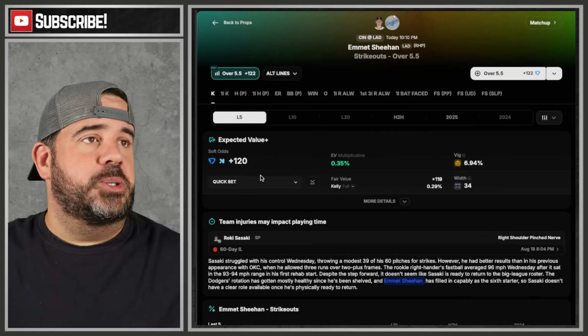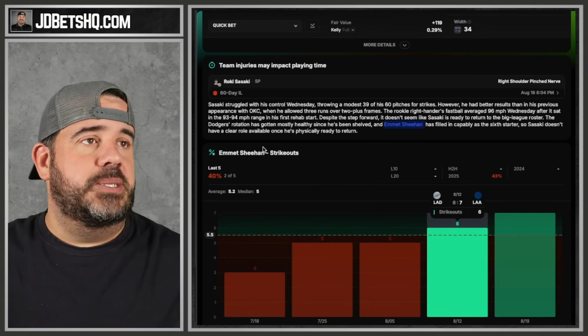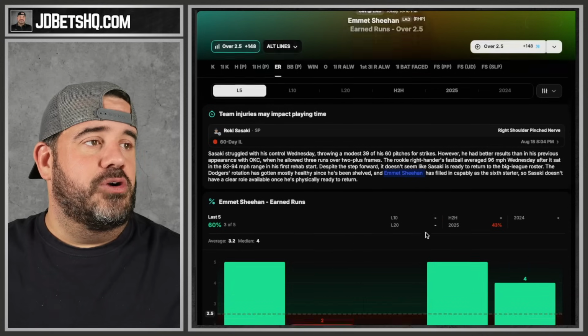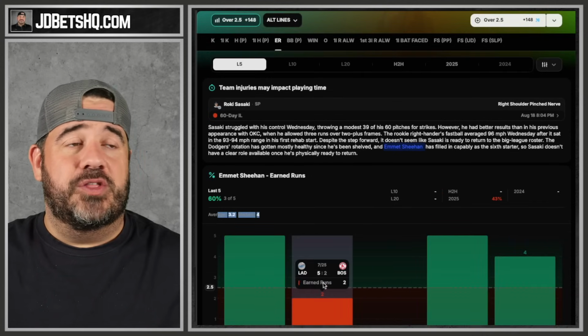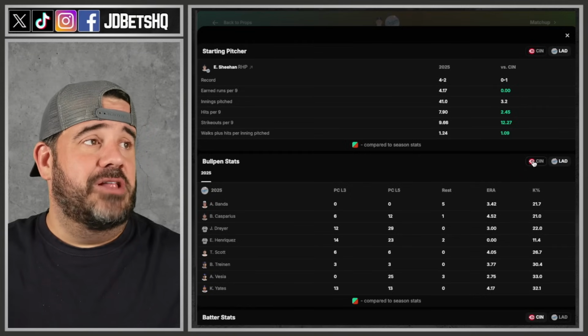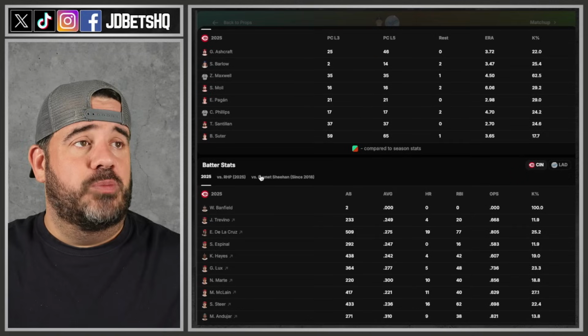Let's go and look at Sheehan, his play. This is his strikeouts. They're going up. Since he is 17 strikeouts, we don't really care. Earned runs, you've been getting roughed up a little bit. 3-2. Since he might be a play, then again, I might just leave it alone. We'll see. Bullpen v. bullpen, come on down.